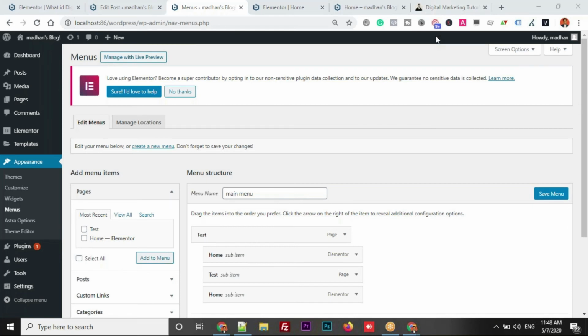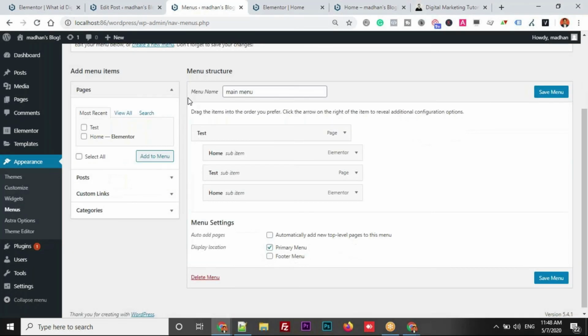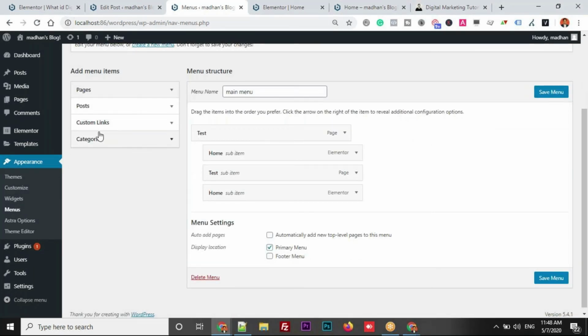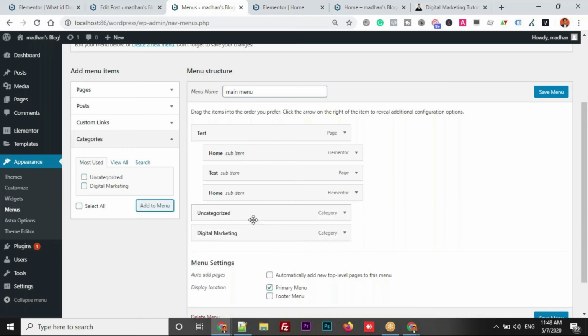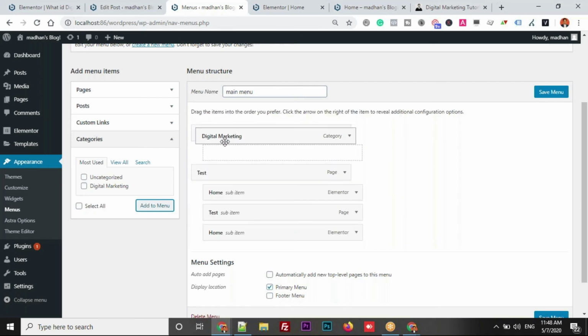Here, just like we have added pages, if you scroll down and open this arrow, we have categories as well. Click on it, you will have a list of categories which are available. I want to add both, just click on add to menu. If you want to make sure this should be on the top, click on it.